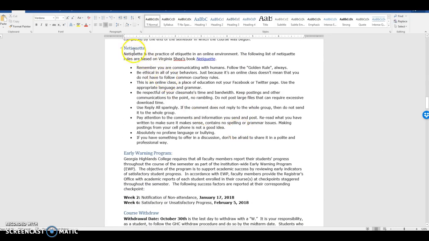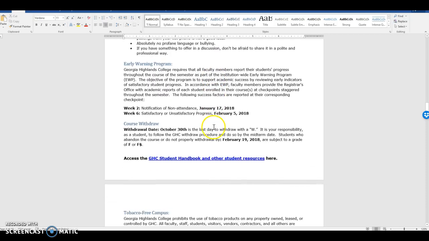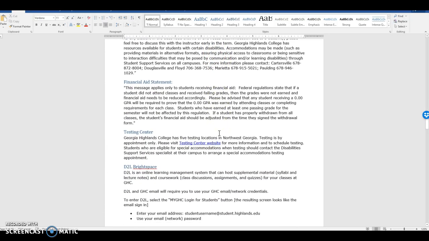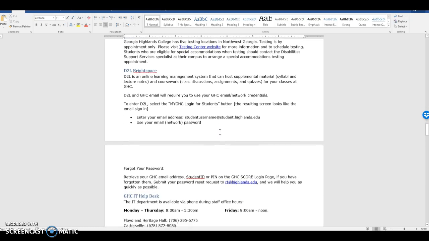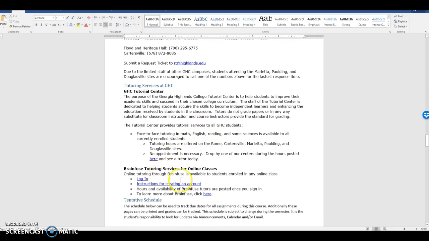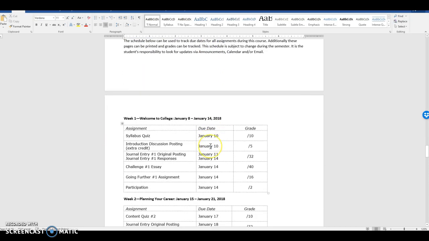Going through it, you're going to want to pay attention to this netiquette part, and then especially for the first content quiz, which is a syllabus quiz, I have noticed the part that everybody misses is this part right here, the IT help desk and then the Brainfuse tutoring services. Make sure you read all of this before you answer.